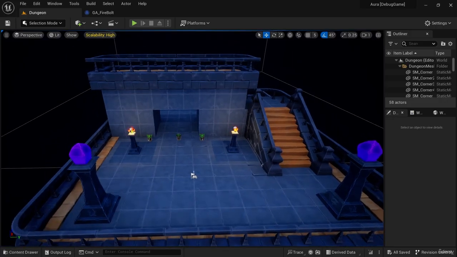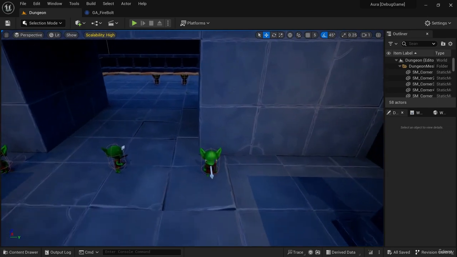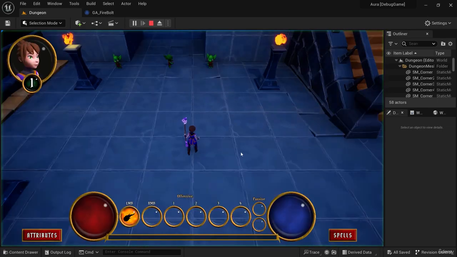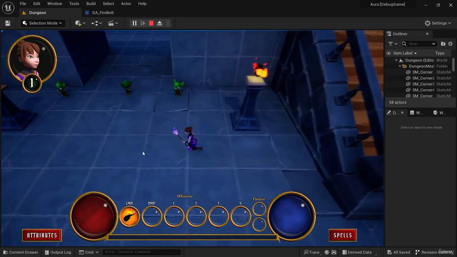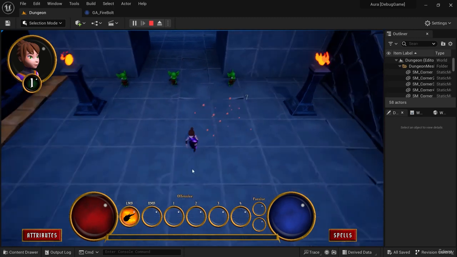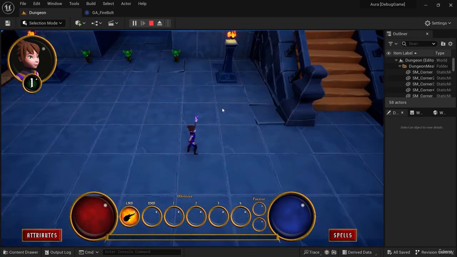Welcome back. Now, my enemies can get burned, which is cool, but I also would like to see something while that's happening. So while the enemies are sitting there roasting, I want to see a fire effect similar to my pillars of flame here. So I'm going to create a Niagara component for that.